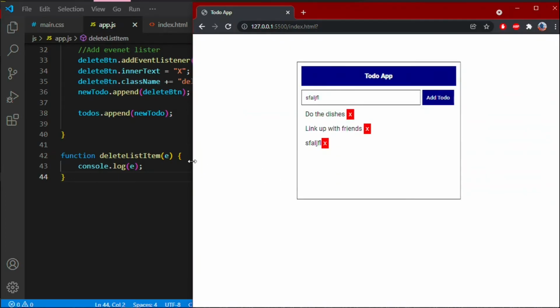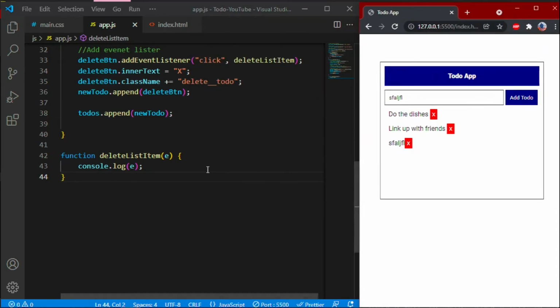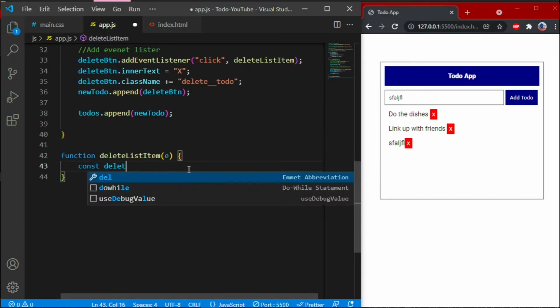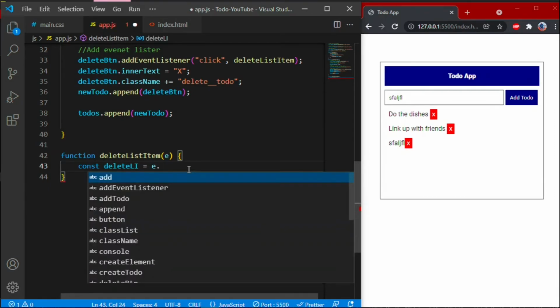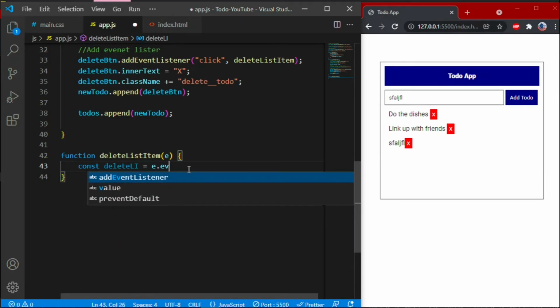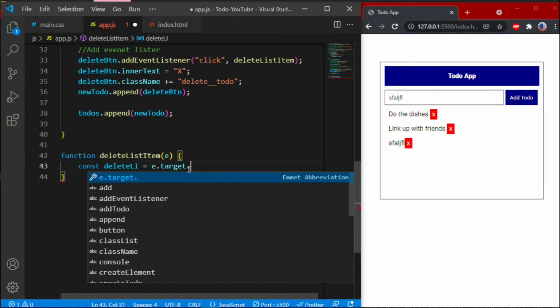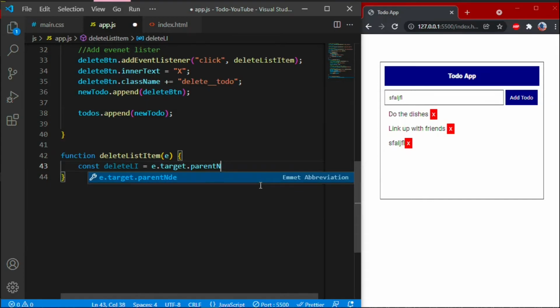So let's simply push it back to its normal size. Let's say we want to delete li. Oh sorry, it's the event dot target, and this target is the button, so we want its parent node.